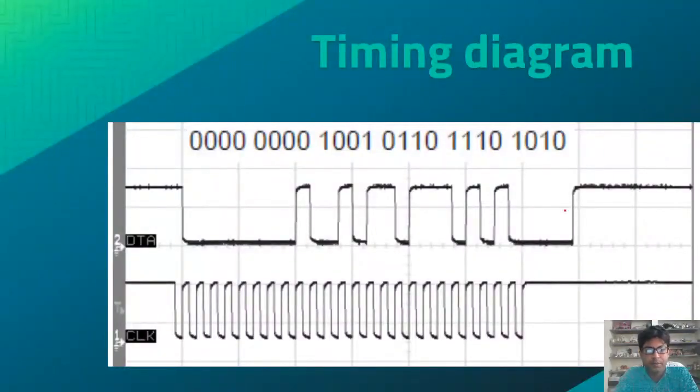Okay, so this I have taken from my CRO. As I was telling, this is 2, 3, 4, 5, 6. As I was telling, this is 24, this is 24, 25 bit. Okay. So now you see, this is my clock.